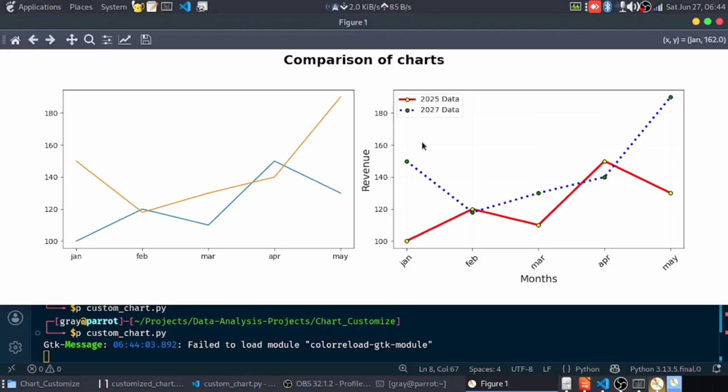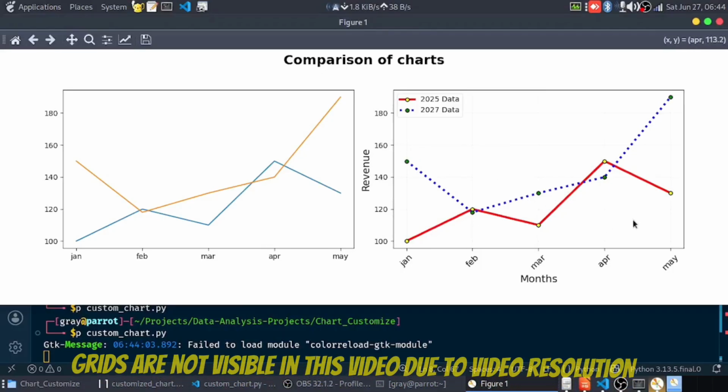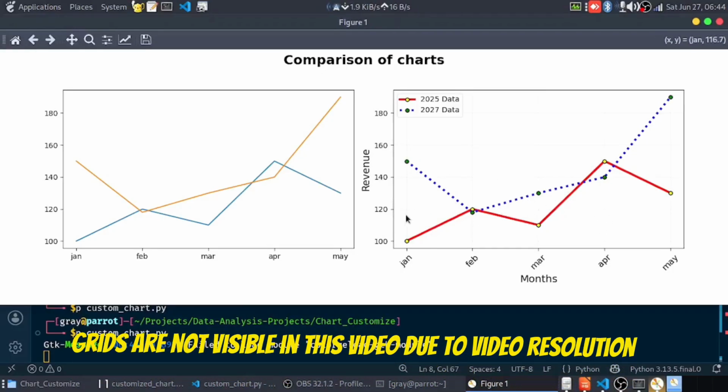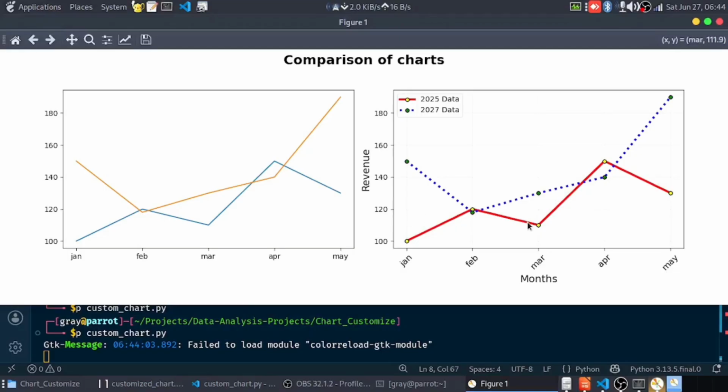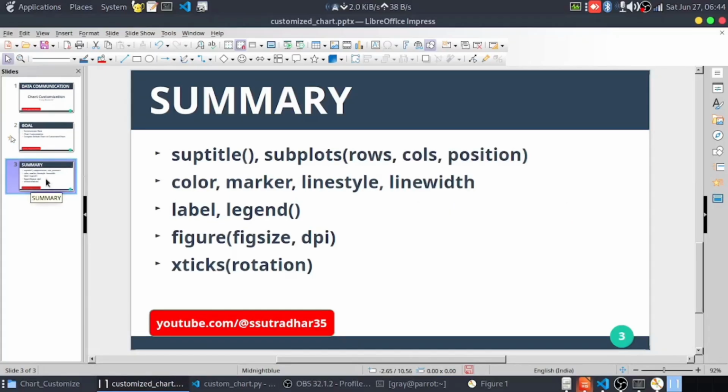So this is pretty much how you can make your chart communicate the data properly to the business. You can customize your chart. You can even customize the grids that you see here. This can be customized too, but for such a small data, it's meaningless to have very small grids. So that was it. And so let's summarize.